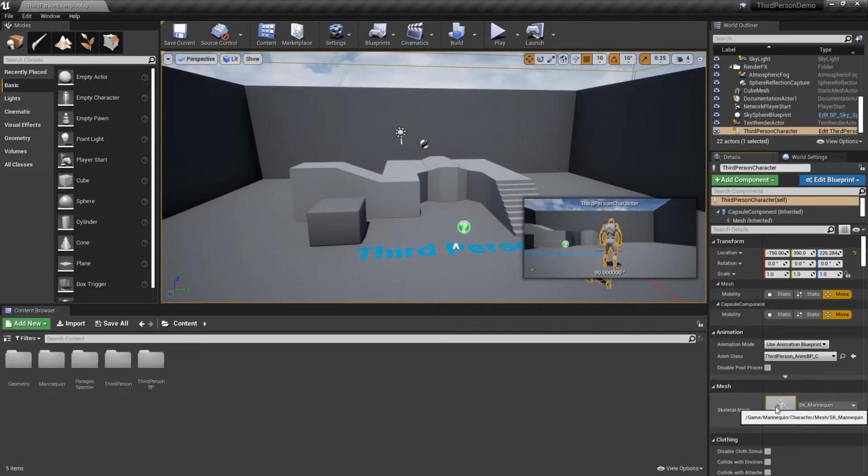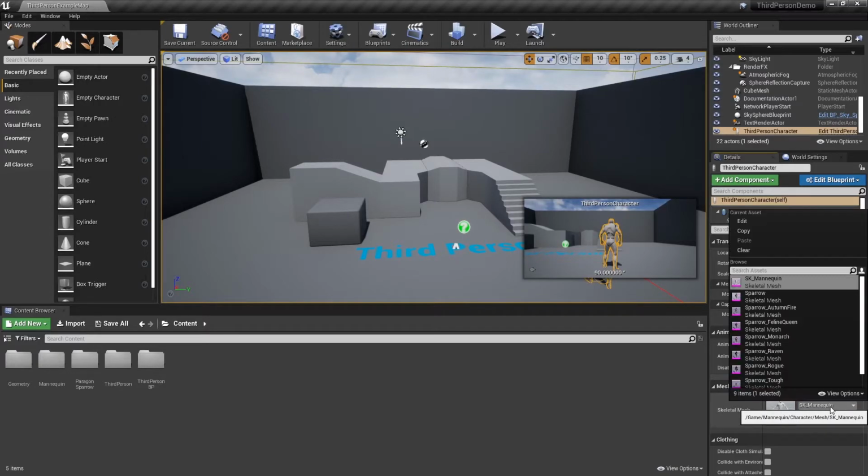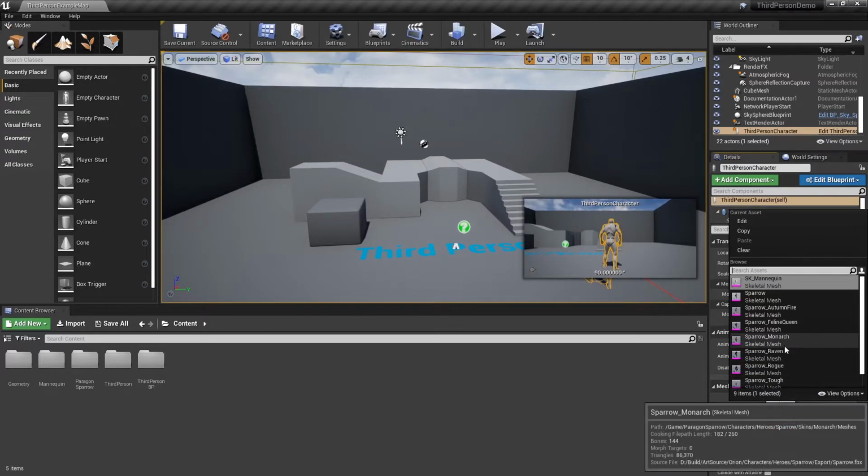So for instance, right now I'm using the default skeleton mannequin. But if I click on the drop-down menu here, notice how I have all of the different options that appear here. So for instance, maybe I want to use Sparrow Rogue.